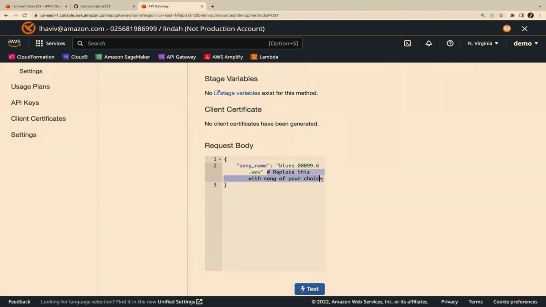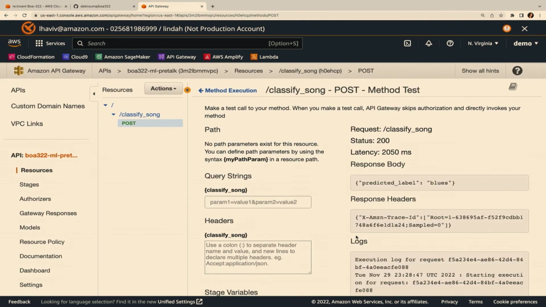Let me just delete this. All right. And if I press test, hopefully this gives me the output of the genre. Oh, wonderful. We have blues. And so from there, you could also build a front end with it and create something nice and be able to use it from there and add layers to this. But we could see that it's working. We see that it's all deployed.